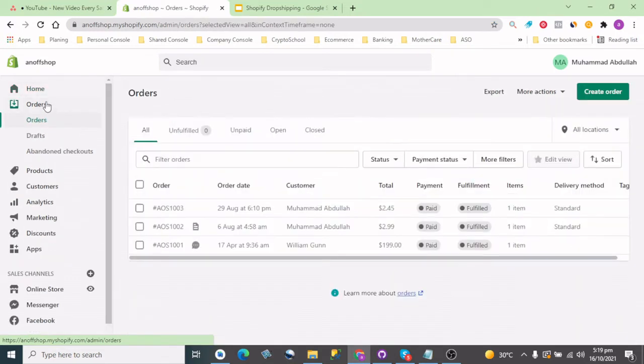Second, you will find the orders that need to be fulfilled. So you can find the orders in the order tab. There are options for draft orders and abandoned checkout orders. So you can find all the orders from the order tab.